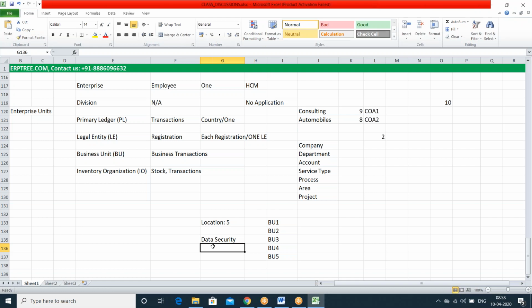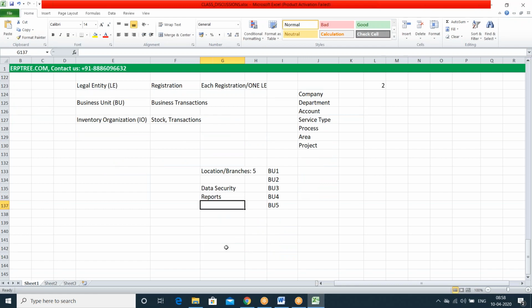If the client is running the business in 4 locations, simply those 4 locations you can call as 4 branches also, right? It could be location or branch. So branch wise or location wise, we want to prepare separate reports. Okay. And based on the branch or location, whatever transactions you are doing, to set a control on the transaction process. Okay, so you can say transaction control.